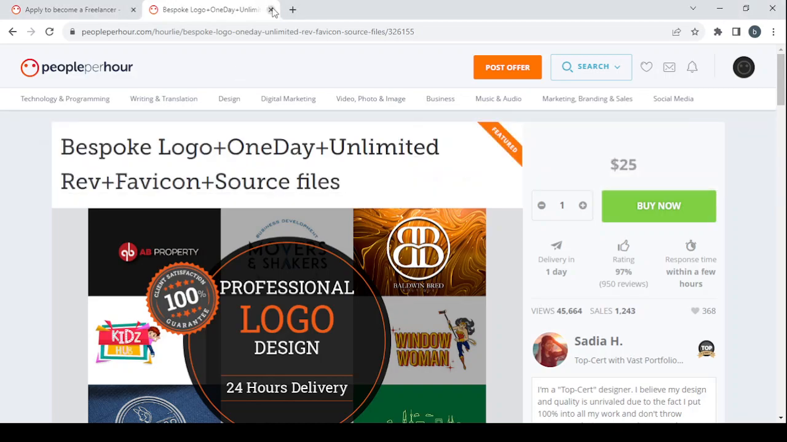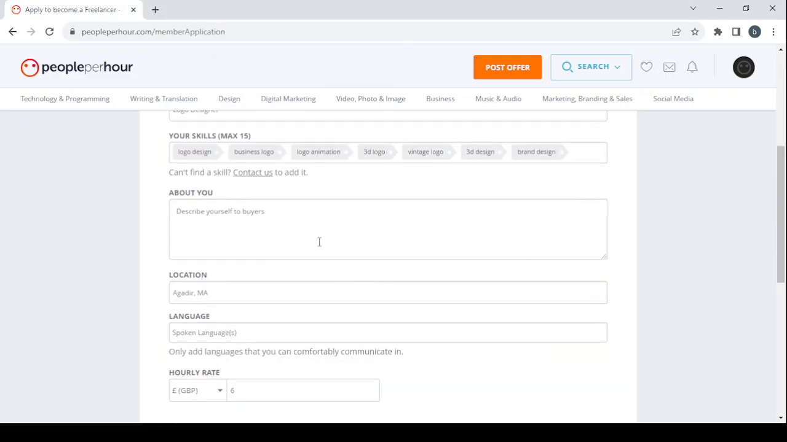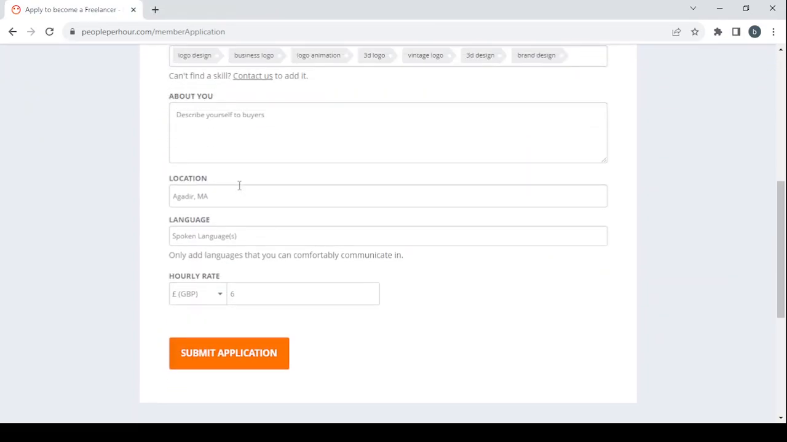So here, after you get the inspiration, you enter your description, then you enter your location, the languages that you can speak, and your hourly rate. Then you submit your application.